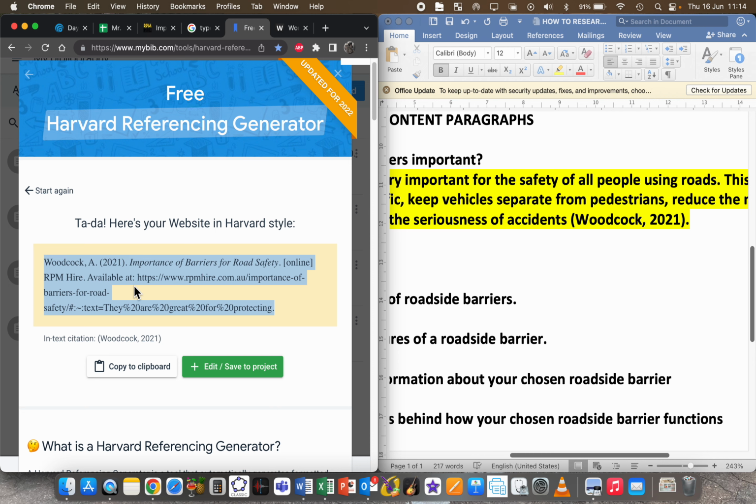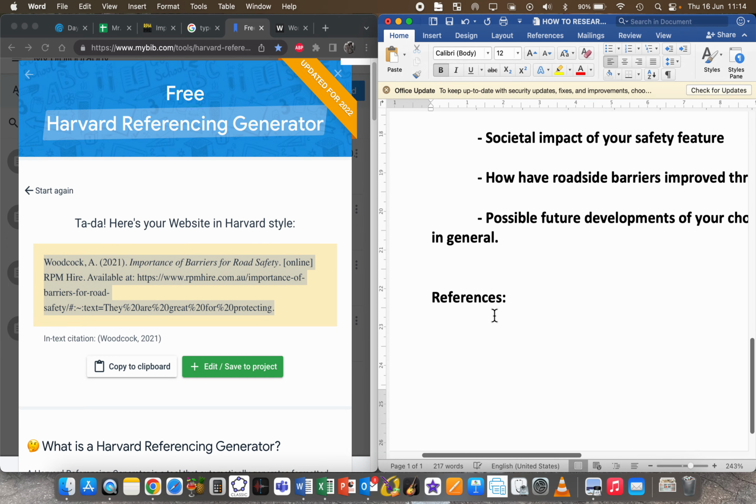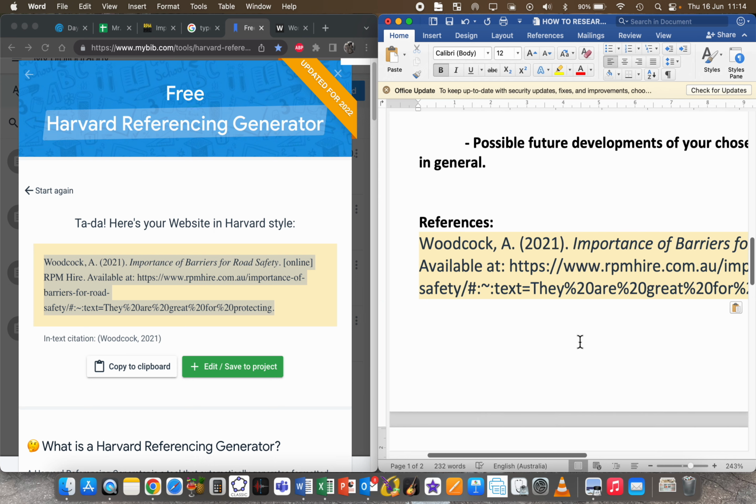Where does the reference list go in an essay? Good, so I'm going to scroll down to the end here in the references section. I'm going to paste that. That's done for you, okay?